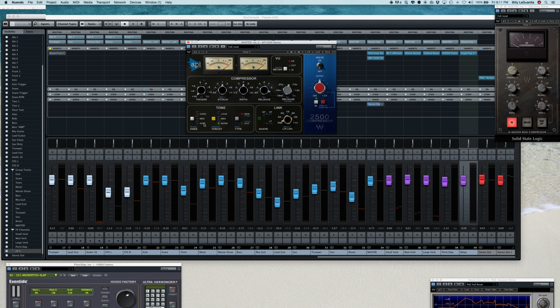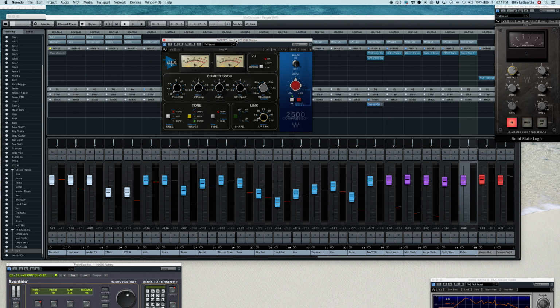For me, being a two-bus compressor, I don't really want to hear the compression. The SSL compressor for me is a tonal thing. I like what it does tonally in terms of giving it that very squishy compressed sound. The API is a very fast compressor, and it's designed to be used on a bus, just like this is designed to be used on a bus. So let's dial this in.